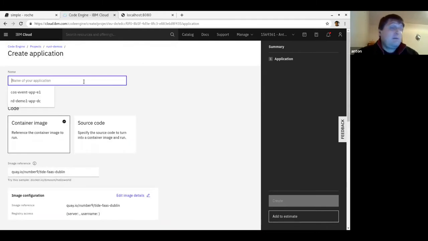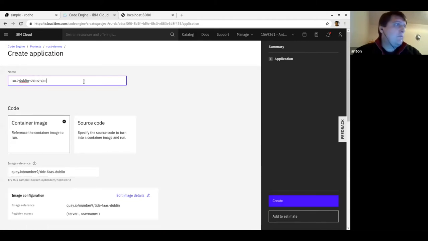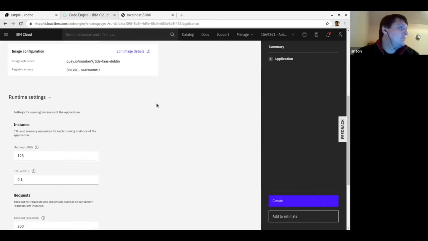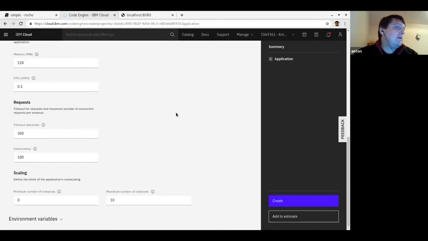I'm going to give this a name. So Rust Dublin. Oh, that's going to clash with something, isn't it? Okay. I'm pointing directly to the container image here. I can also point at some source code, and we'll look at that on the next run through this. Let's just create that.